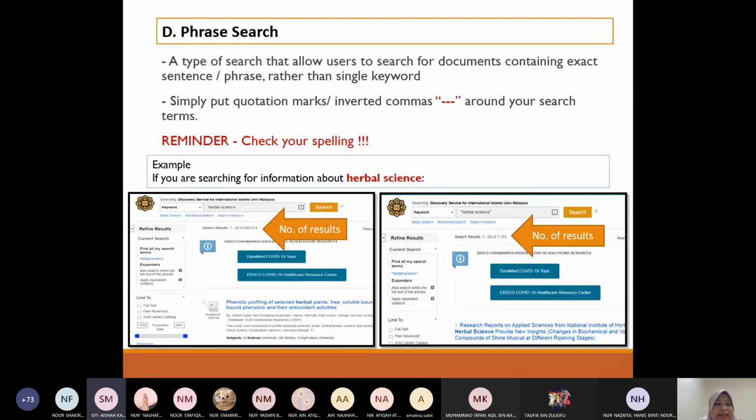If you didn't include the double quotation mark in your keywords, for example, herbal science without the double quotation mark, the database will search for articles that contain the word herbal or science or herbal science. That's why the result is much bigger compared to when you use herbal science with double quotation marks. So please remember, if your keywords contain more than one word, always include the double quotation mark so that you will get accurate results.